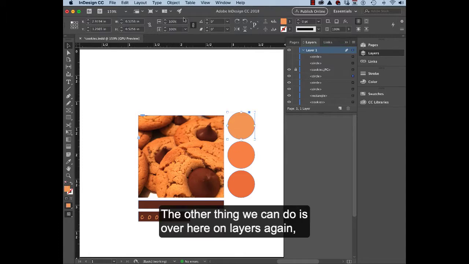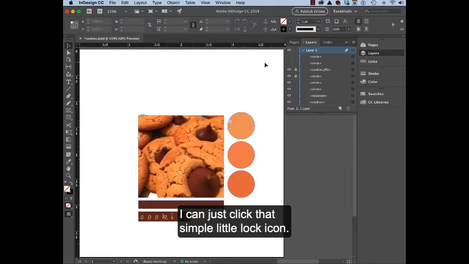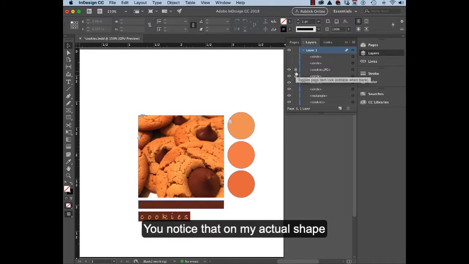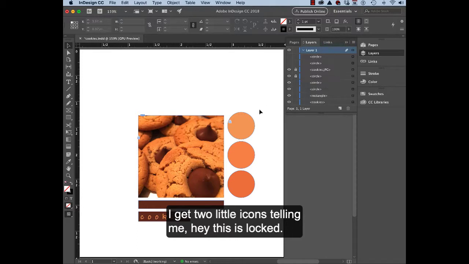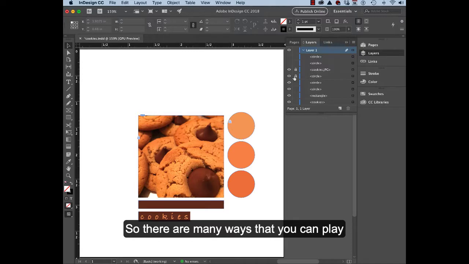Okay. The other thing we can do is over here on layers again, I can just click that simple little lock icon. Do you notice that on my actual shape, I get two little icons telling me, hey, this is locked. So if you're wondering why I can't get it, it's locked. Unlock it, unlock it. So there are many ways that you can play around with that locking feature.